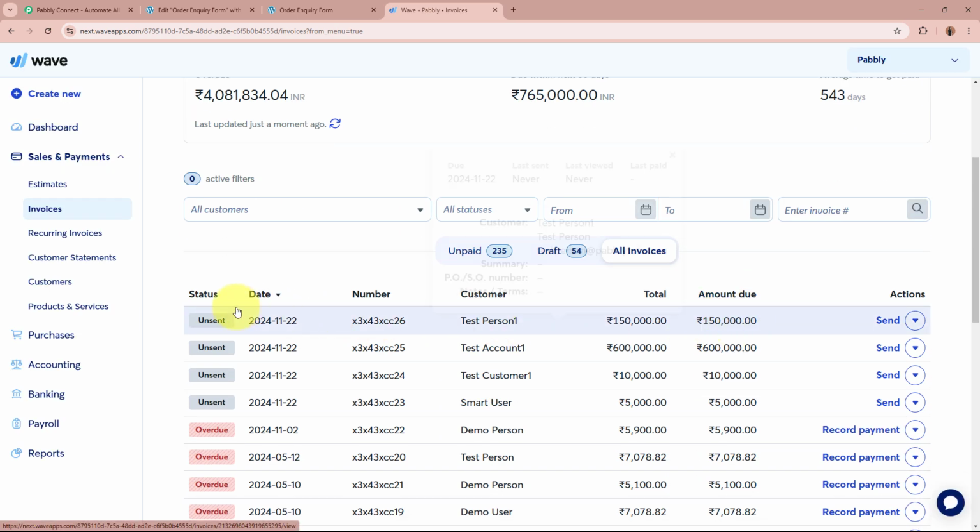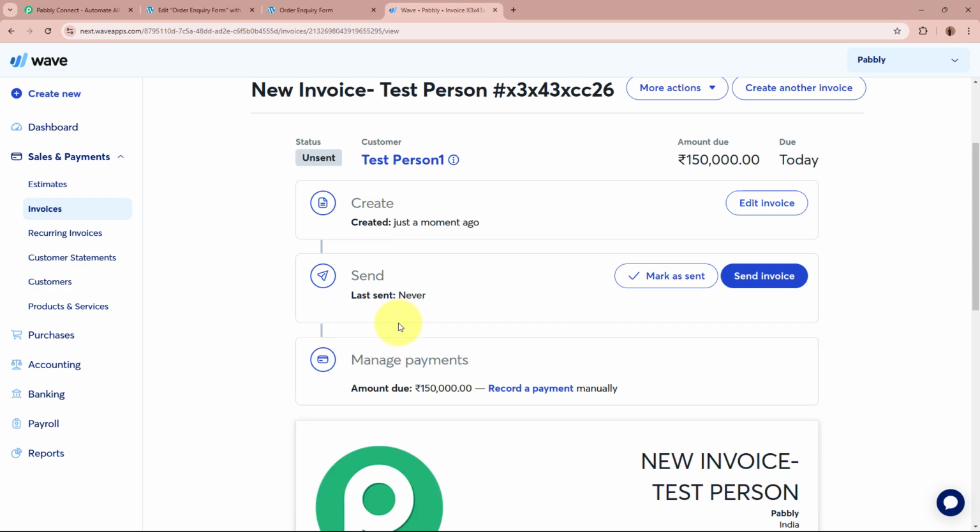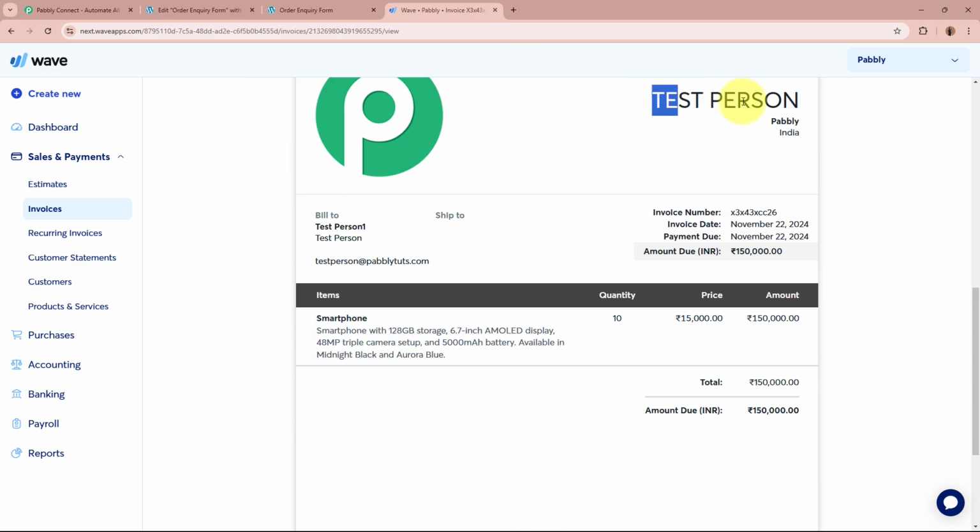As I've refreshed the page, you can see over here a new invoice has been created in my Wave account. I'm going to open this invoice from here. You can see the invoice for test person has been successfully created in my Wave account. The name comes as test person 1. Over here, we received the invoice number, the invoice date and the payment due, with the email address.